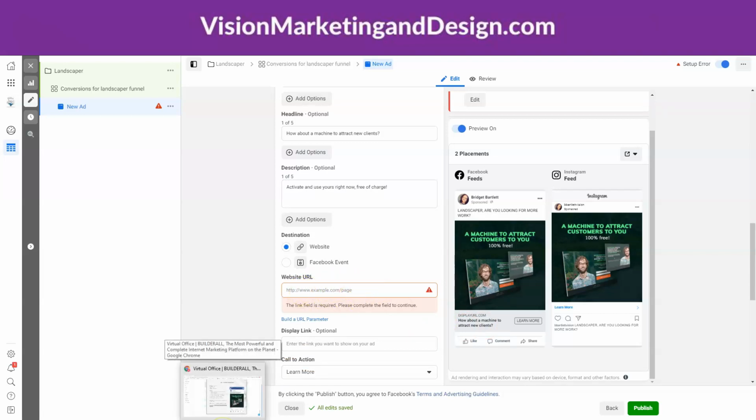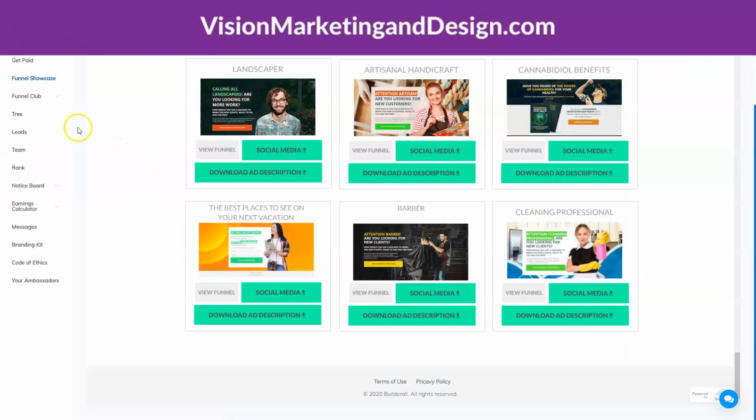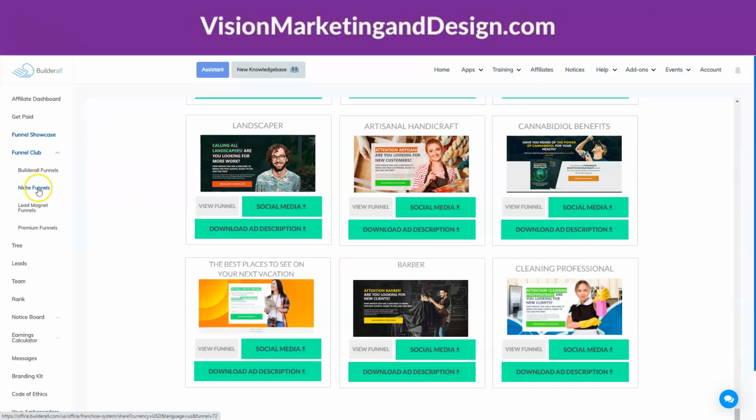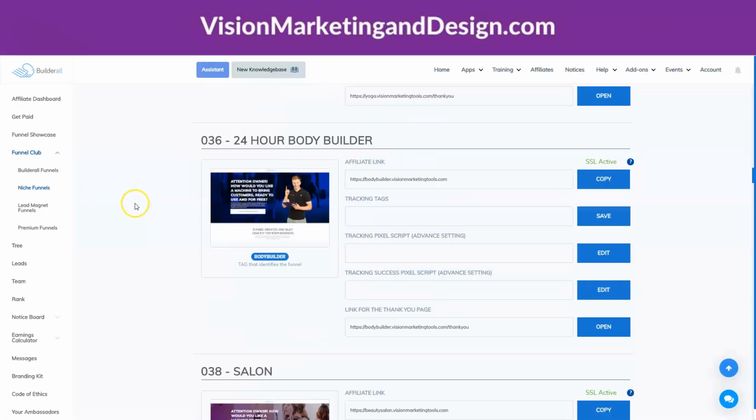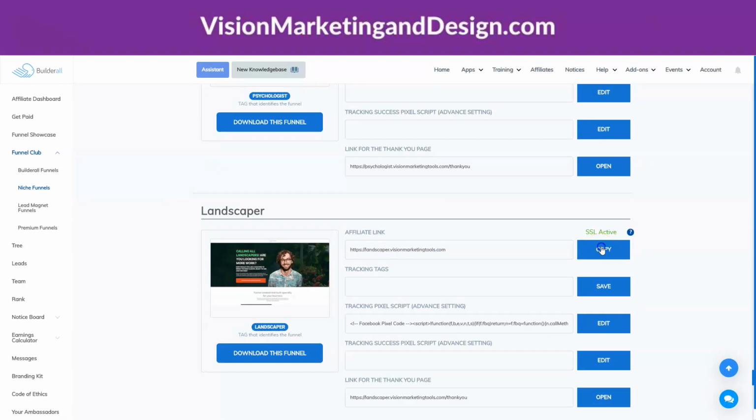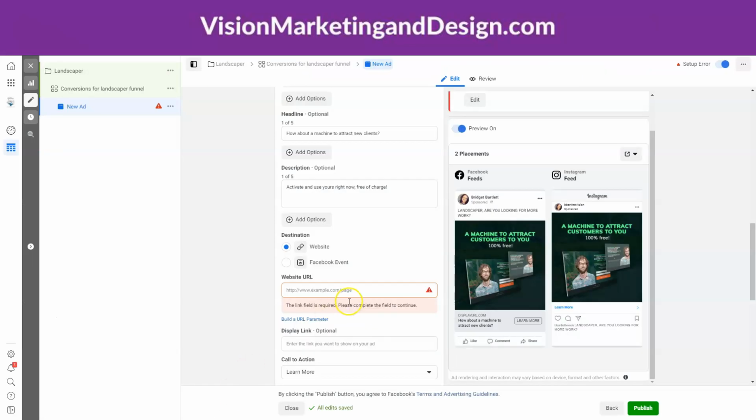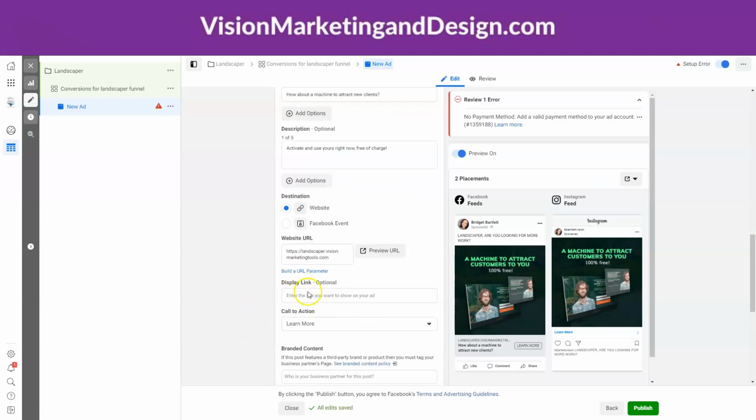So to get that, let's just go back here to the funnel showcase, go to the funnel club where our niche funnels are, scroll down till we find our funnel, and we just want to copy the URL, go back to our Facebook Business Manager and paste. Now, you do have the option here to change the display link. This confuses a lot of people. If you use link shorteners to track your ad and how many times it was clicked, which is a great idea, you can paste that in the website URL and then put your actual website here so it doesn't look like a link shortener here.